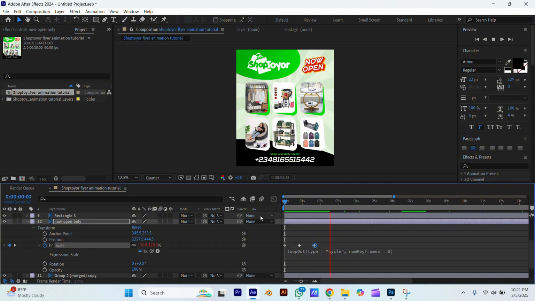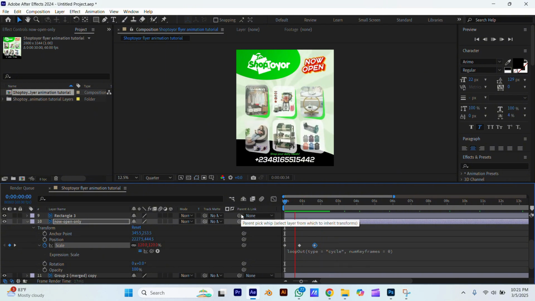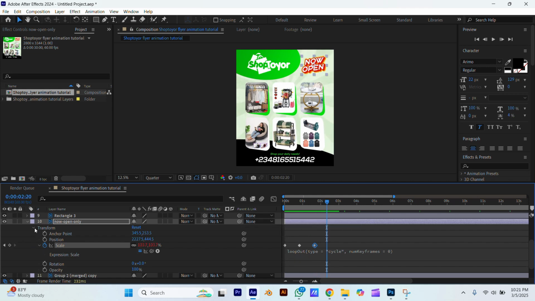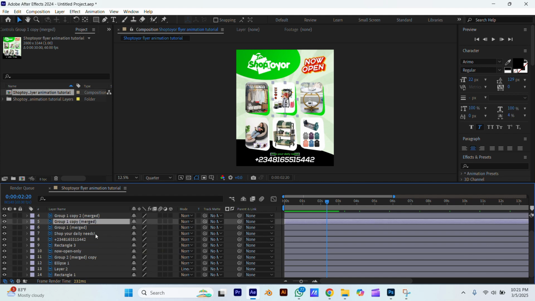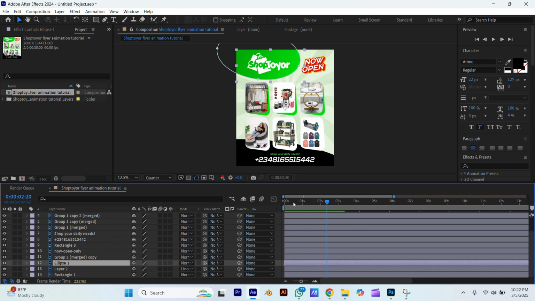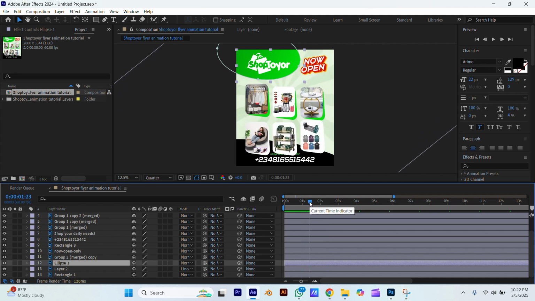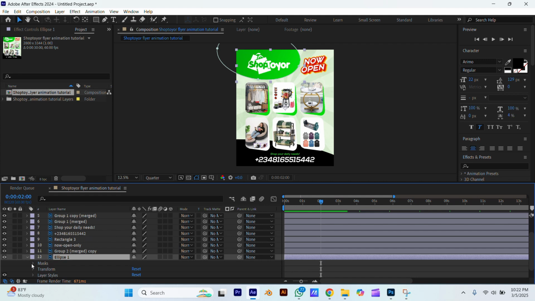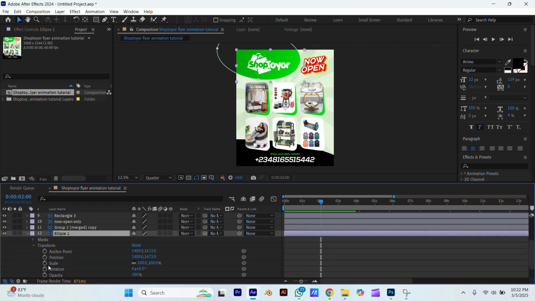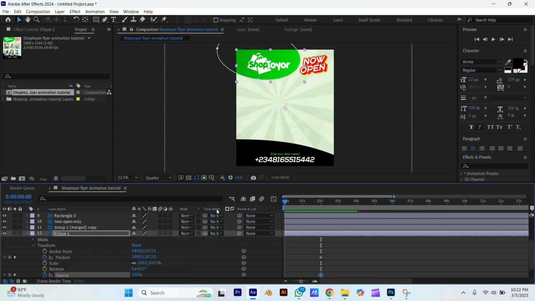So after this, next thing we'll be doing is to animate the shop to your logo. So to start, I want it to come from up down. So from 0 to keyframe, from 0 to seconds, you can just create a keyframe for position and opacity, and from the 0 from starting, drag it back.